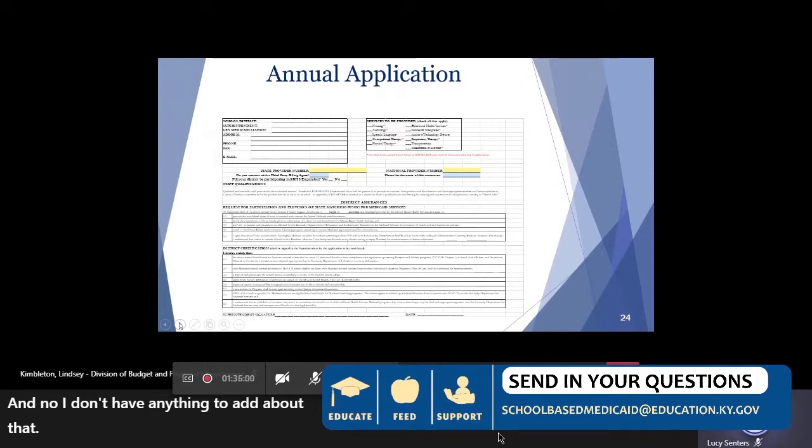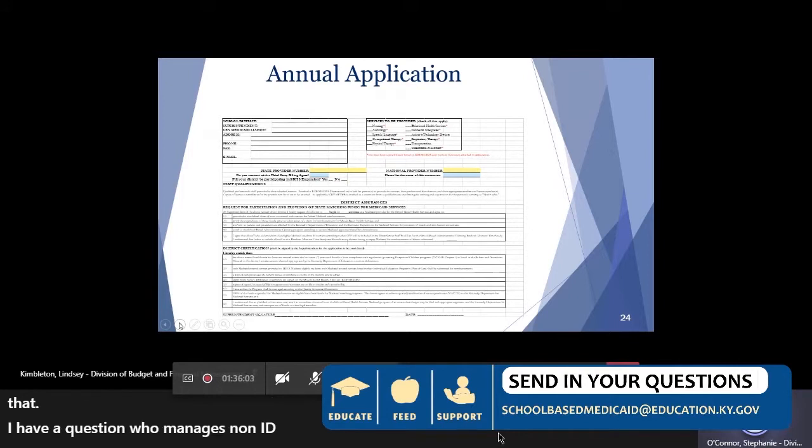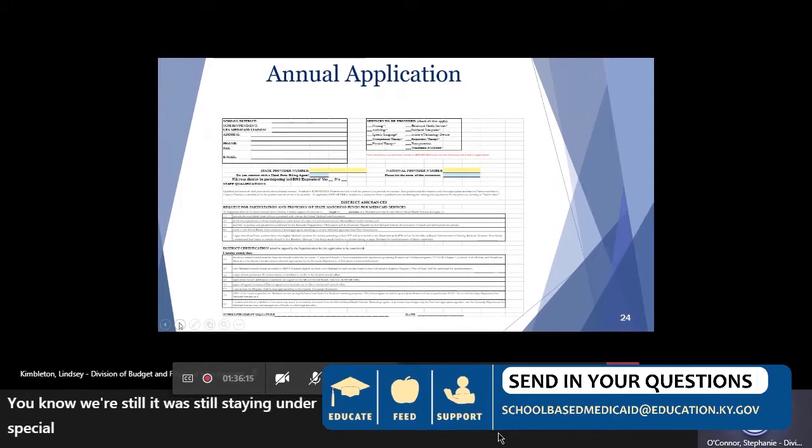I have a question. Who manages non-IEP consent forms? This is a district decision on how you're going to organize your program. A lot of the contacts we got from districts, it was still staying under special ed, but I've heard a lot of districts are going to move the expanded access portion under the district health coordinator. It's just whatever works for your district. So that's something to think about, who's going to manage all the consent forms in your district. Great question. These are really good questions, so keep them coming.